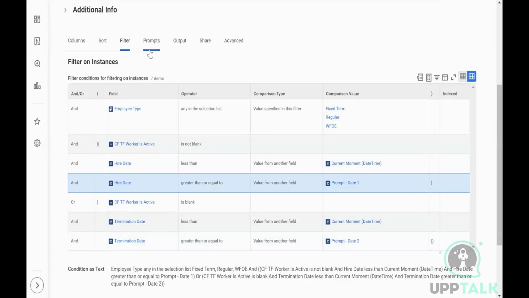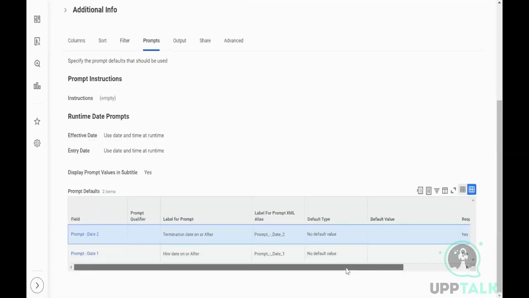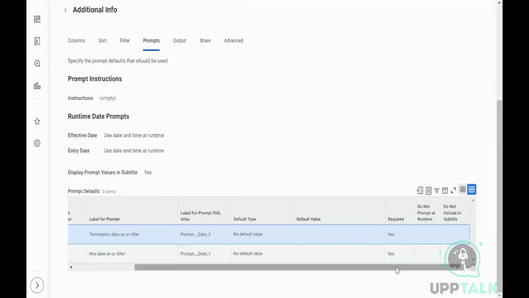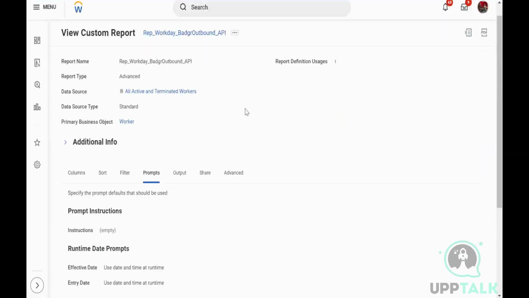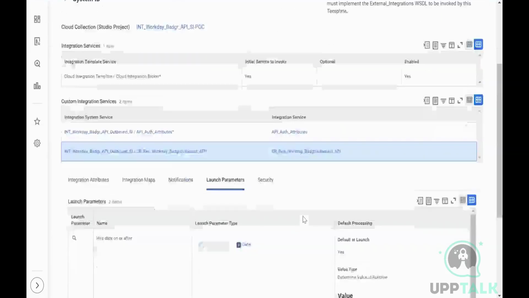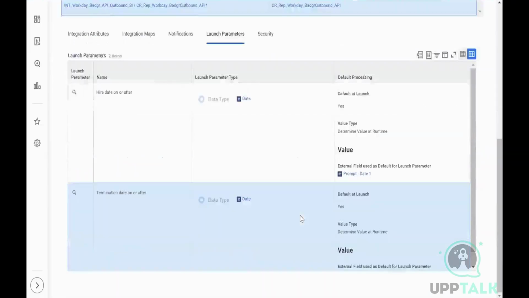Just because I'm using this prompt field inside the filter criteria and selected it as yes, I cannot run this integration without providing the launch parameter. It will throw me an error saying that launch parameters are necessary to run the integration. Got my point, guys?